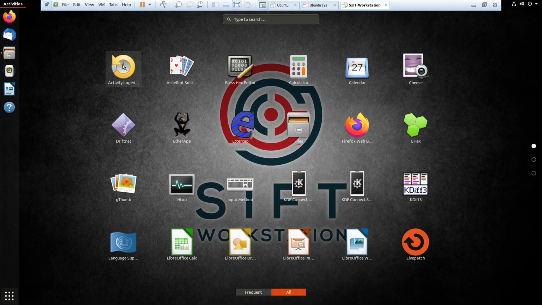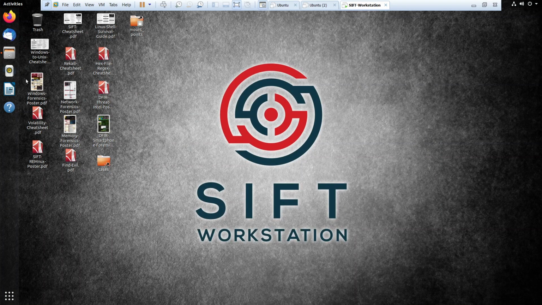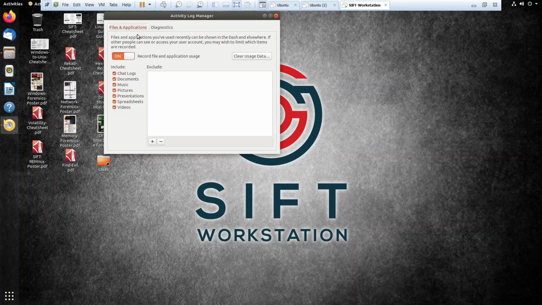Activity log management for forensics. It is Solitaire. Yes, it's Solitaire. What activity log management does is capture the logs of the activity which was running in your system. Bless hex editor, as the name suggests, is used for editing or viewing hex values. Can the activity log manager only monitor your own system, or can you also monitor other systems? Let's check. No worries.